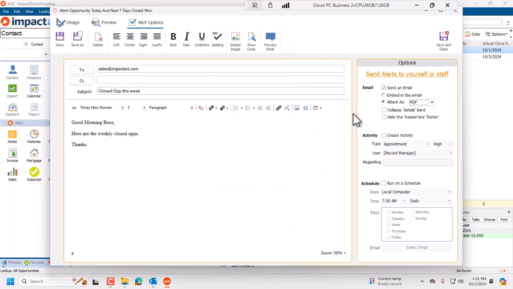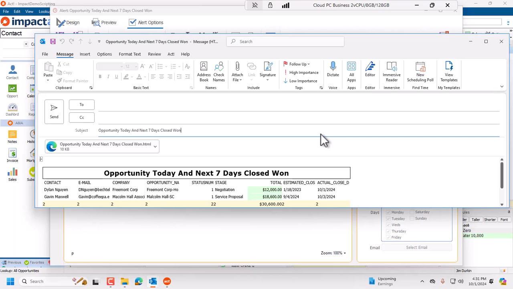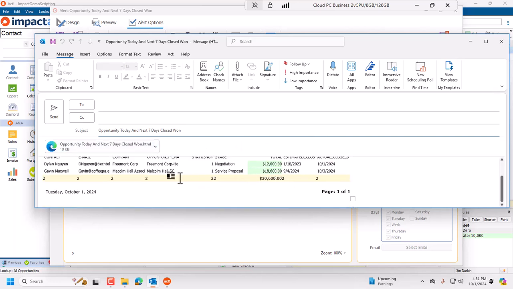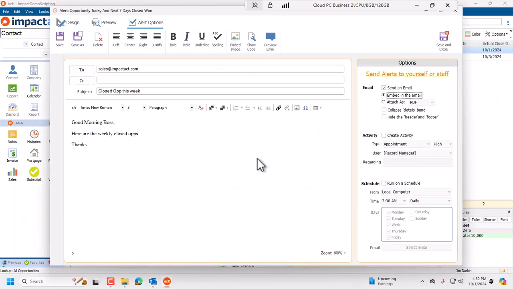I can also do the option of embedding it in the email. Who doesn't want it attached? Let's see what it looks like embedded. And here it is. It popped forward for us. Again, this is Outlook ready to send off the email. We're going to automate this, but this is just a quick little preview. You can see it is attached, but it's also embedded directly into the email, so it shows you your opportunities. Okay, so now we know what it looks like.